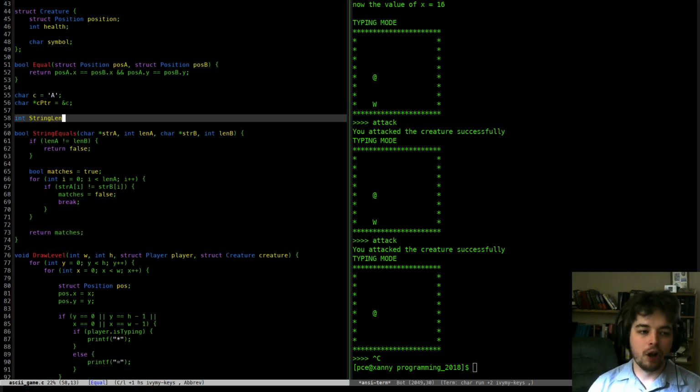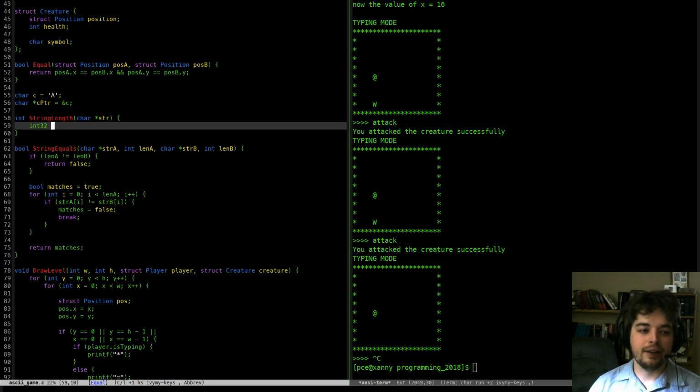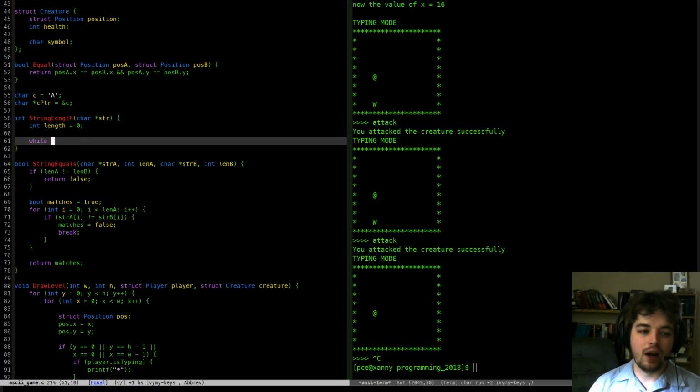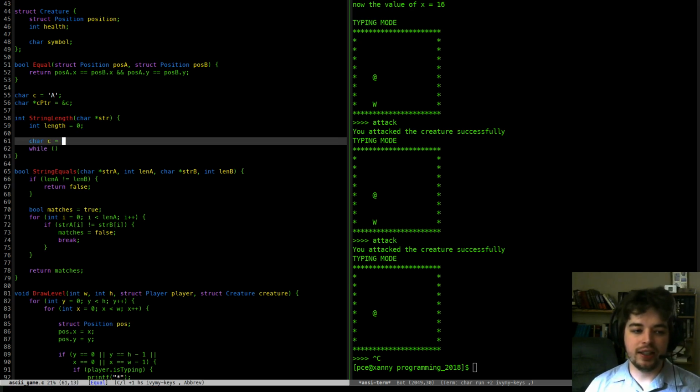I'm going to call this string length. We're going to say it's going to take a string, and I'm going to say length equals 0, and I'm going to say while the dereferencing of the string. Well, in fact, I'll do it this way. We'll say char c equals that, right? So we're going to dereference. We're going to get the very first value from that string, right? Another way to do that would just be say, hey, string of 0, right? Give me the first thing here.